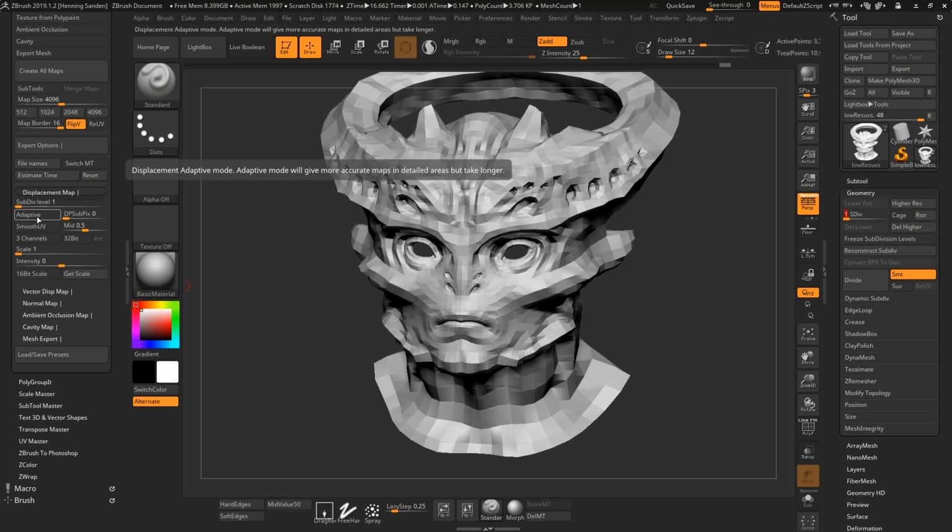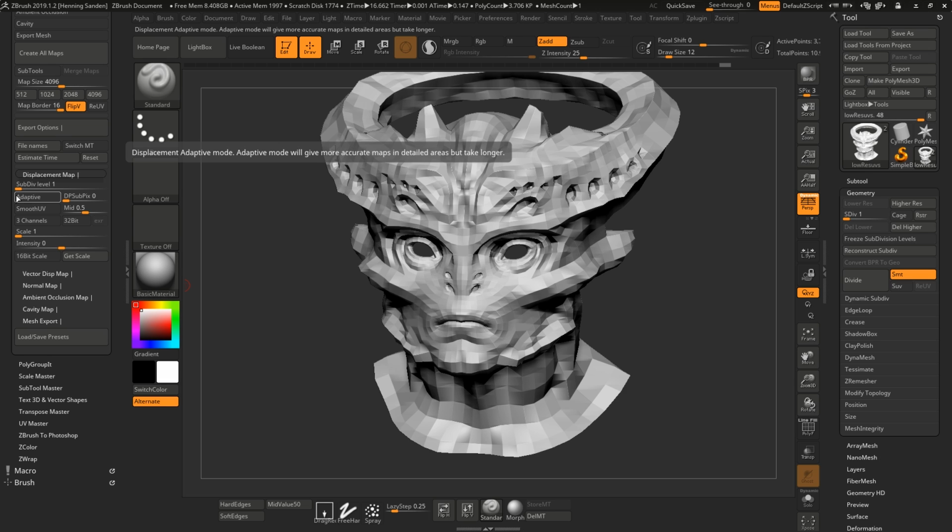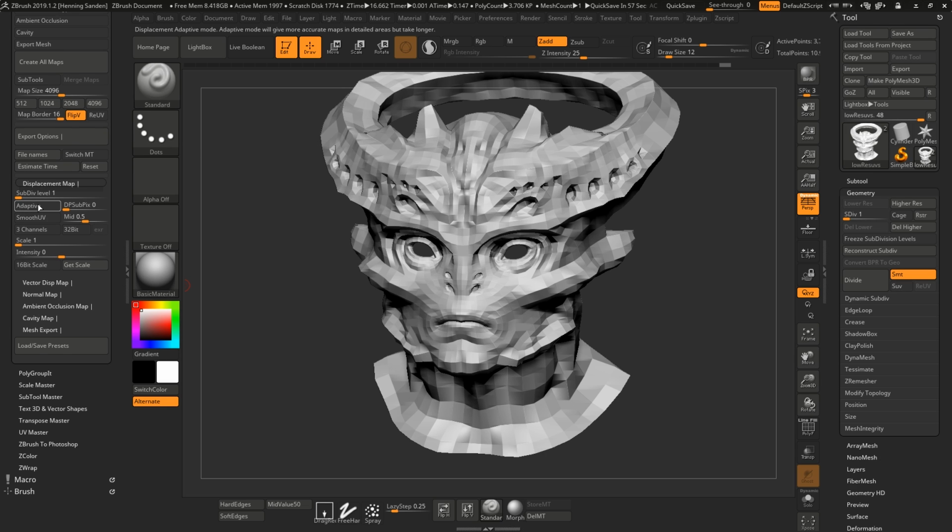And then we have adaptive. Don't touch adaptive. This is just a huge waste of time. And if anyone tells you to use it, just don't. Trust us. We've done so much research for this for films whenever we've been working in production. This is the production-tested workflow that we've come up with for ZBrush. So this is the default way to set it up.